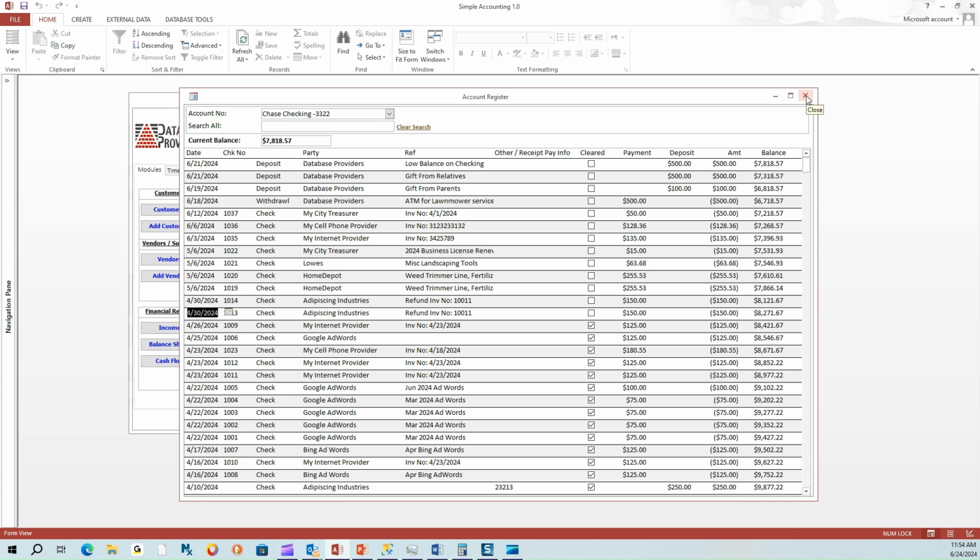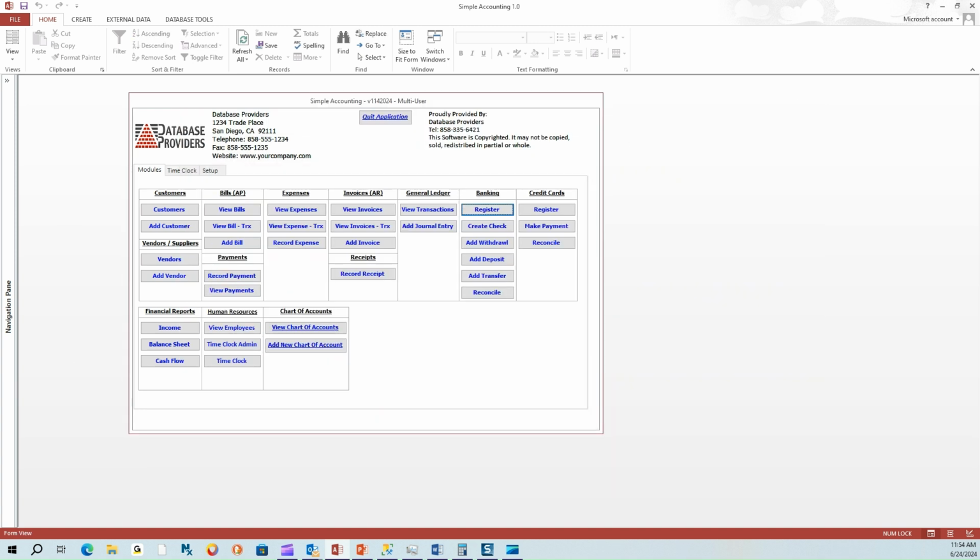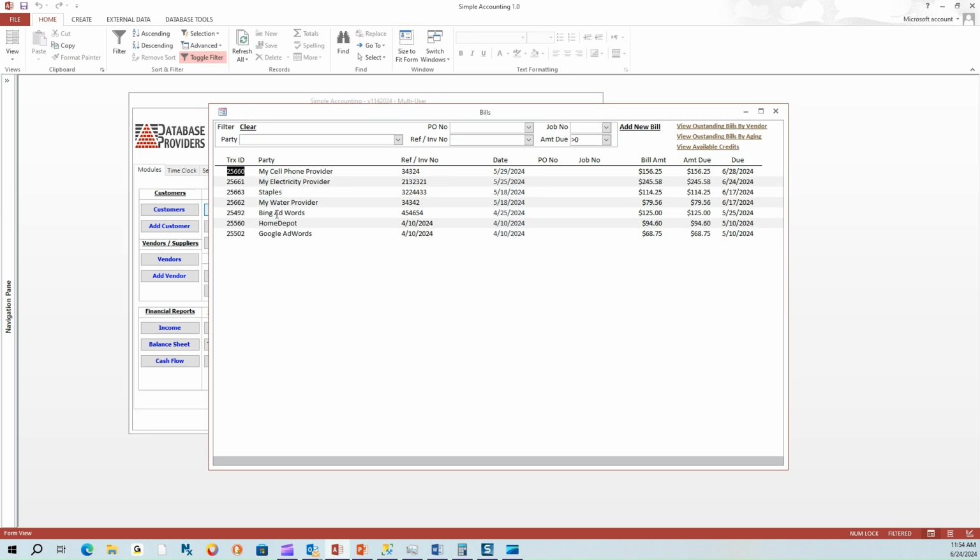This example records an activity completed in the past. However, our recommendation is to record all transactions at the time of completion so the information within the accounting software is up-to-date and accurate, showing real-time data. Now, let's navigate to the Bills module and record the payment.